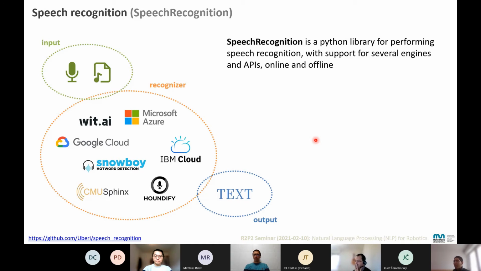The operation of this library can be divided into three parts. The first is reading audio from a source that could be an audio file, like an MP3 file, or a microphone, for example. The second part is recognizing what the user says using some online or offline tool like Microsoft Azure, Google Cloud, or Houndify. And the third part is the output, the transcription as raw text from the selected speech recognition engine.